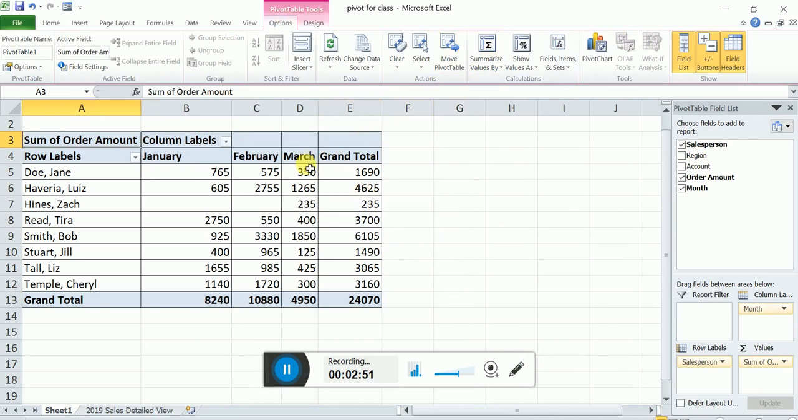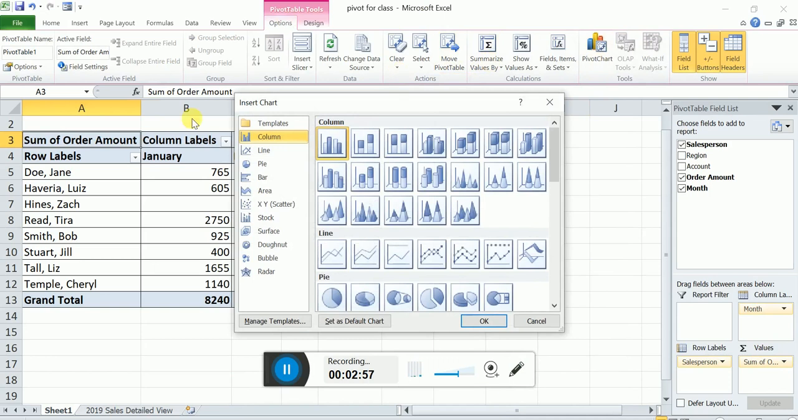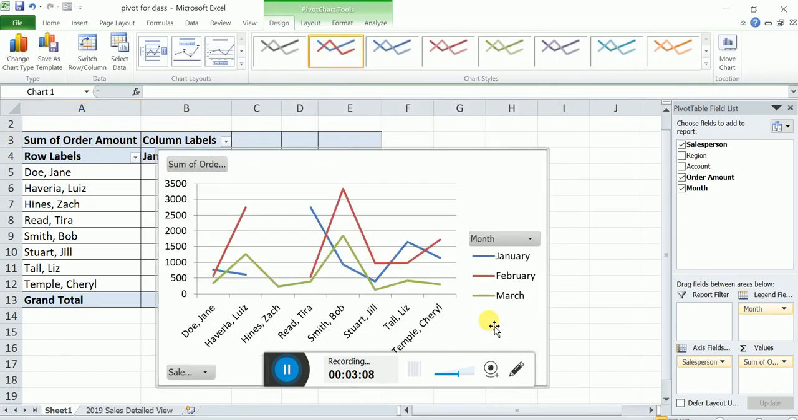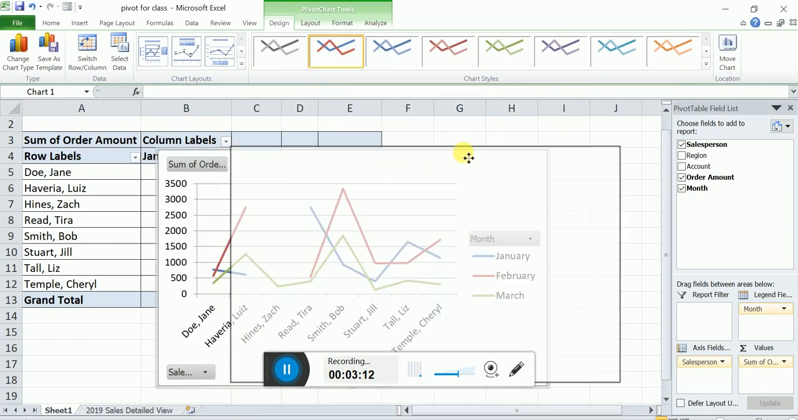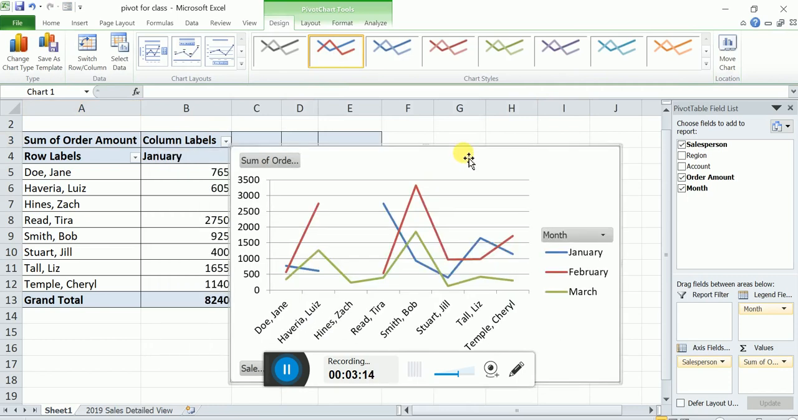Now we will move on to pivot chart. So how to do the chart? Just click the chart ribbon. From the data which is present in the table, it will draw a chart. So I want to draw a line chart. Click OK. So you can see the line charts of each and every employee, right?